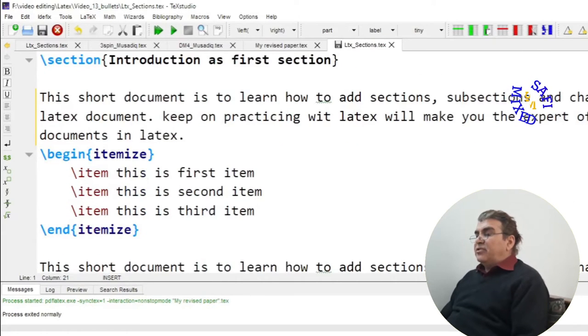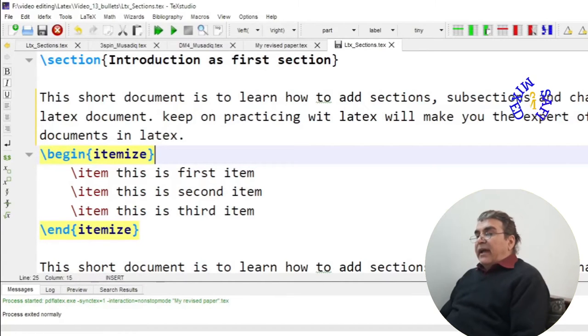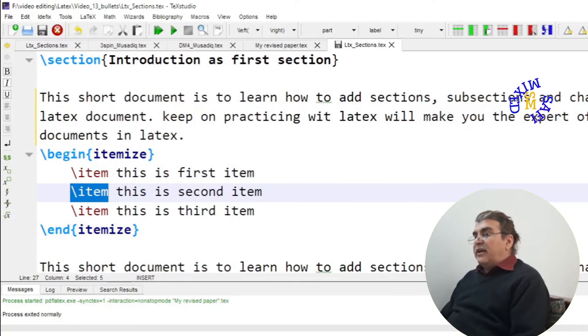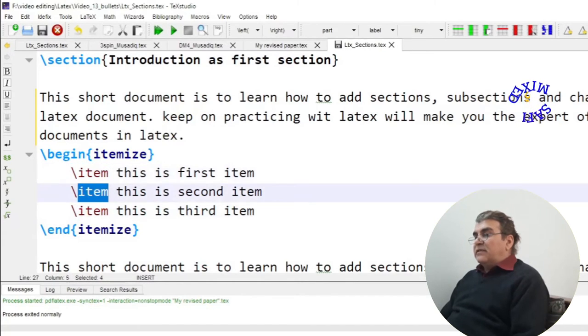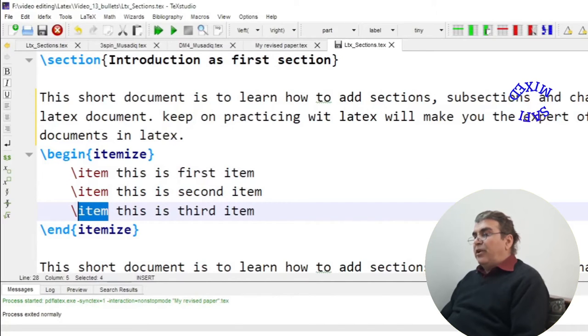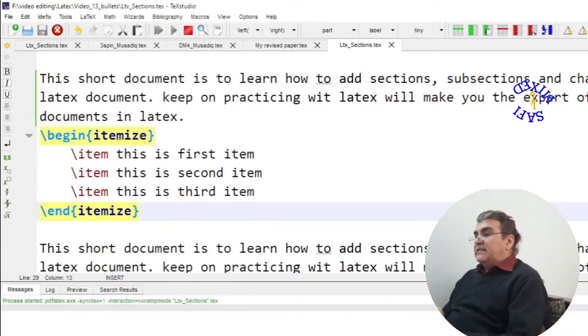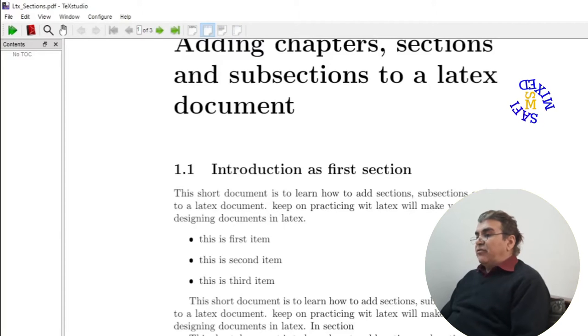And here I'm generating a bullet list. So you should note that a bullet list can be generated under the itemize environment. And every bullet begins with the command item. So here I'm generating a list of three bullets, with this one the first bullet, this one the second bullet, and this one the third bullet. If I build a PDF of this document, you will see that this list is generated. This is the list I have just generated.